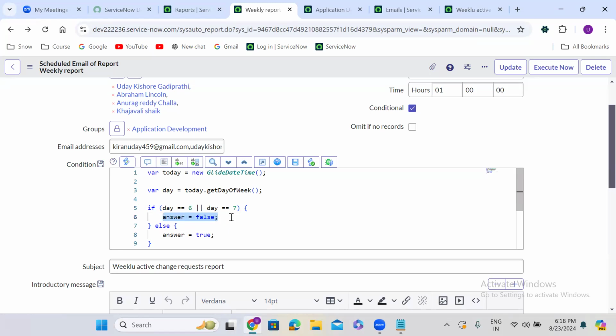Hope you understand. How do we send the report only on the weekdays? You have to check the conditional checkbox and you have to check today's day. If the day is 6, 6 means Saturday, 7 means Sunday. If the day is 6 or 7, answer is equal to false. Else answer is equal to true.